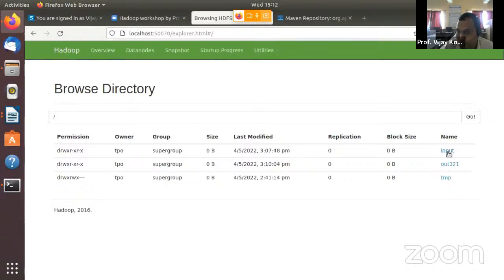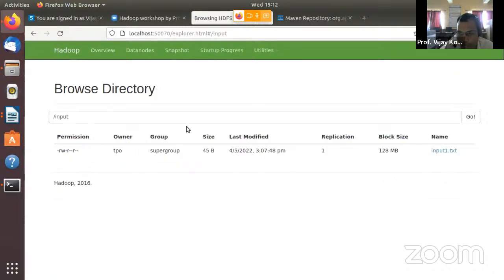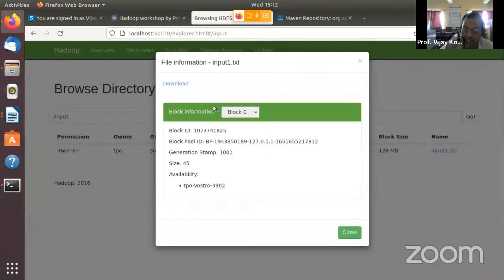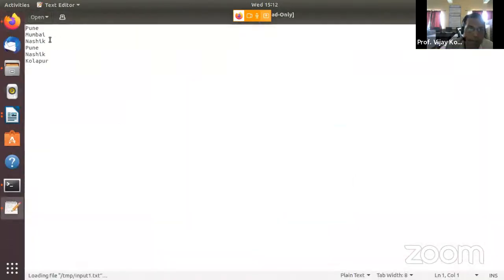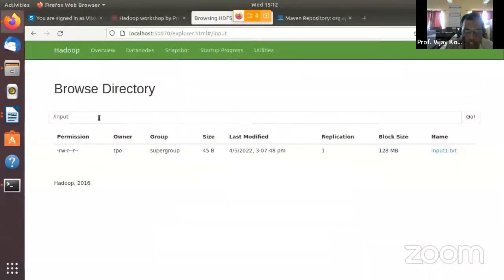This input folder we have already created on the Hadoop. Inside this input folder, input1.txt is available. Again, I download it and show you. Just open it: Pune, Mumbai, Nashik, Pune, Nashik, Kolhapur. Yes, this is our input file. Then I close it, and I'm interested in the output.